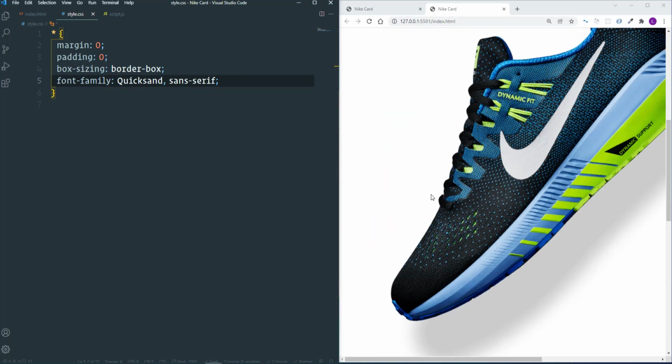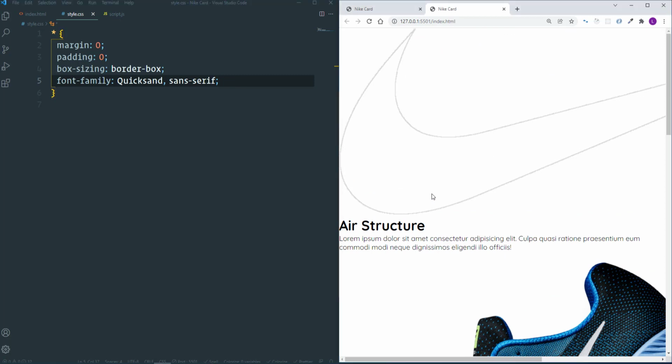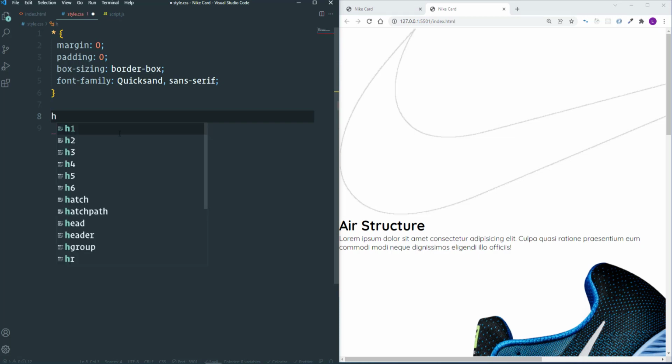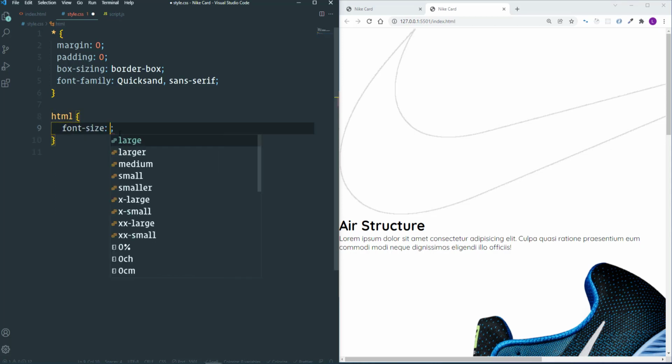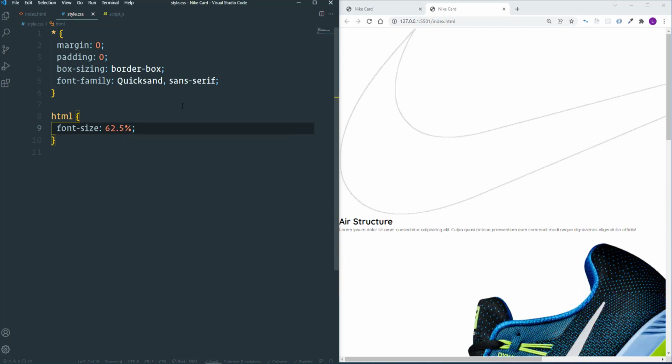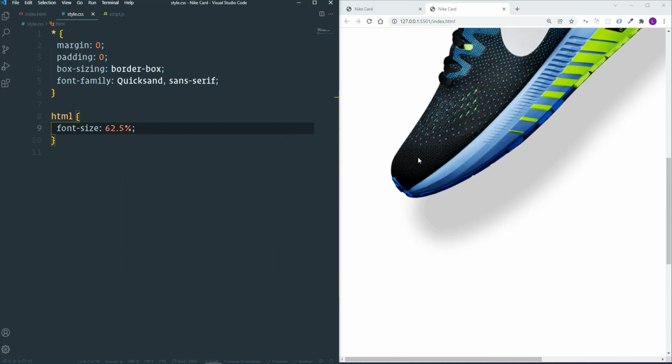Throughout the project I'm going to use rem as a measurement unit. Right now 1 rem equals 16 pixels because by default the font size of the HTML element is equal to 16 pixels. I want to convert 1 rem into 10 pixels, and for that we have to decrease the font size of the HTML element to 62.5%. So as you can see, the elements are smaller now.